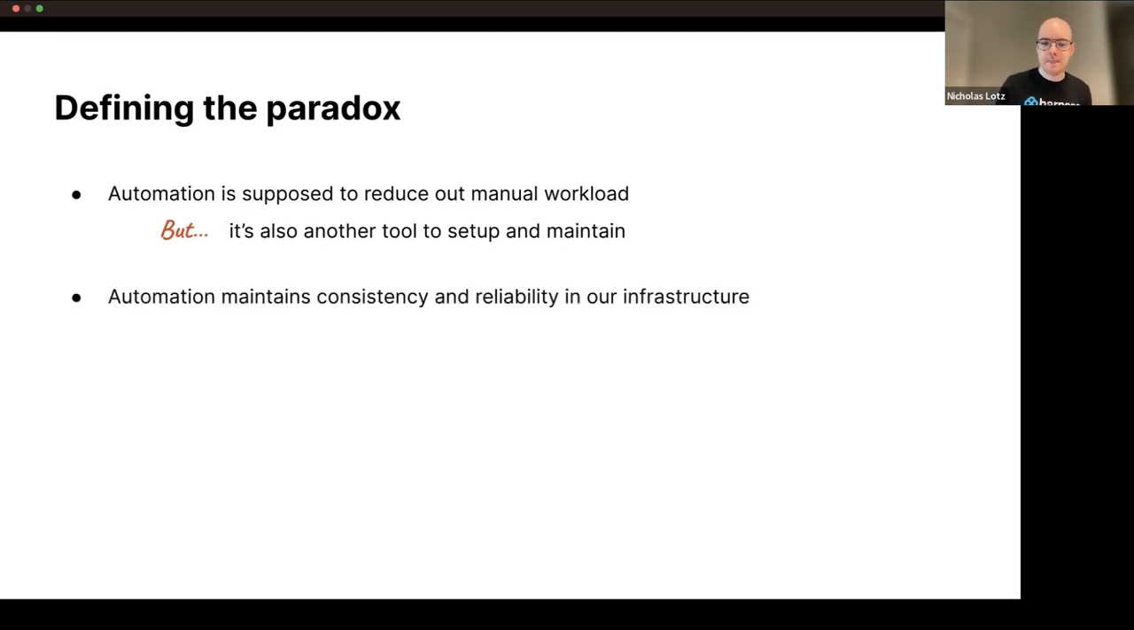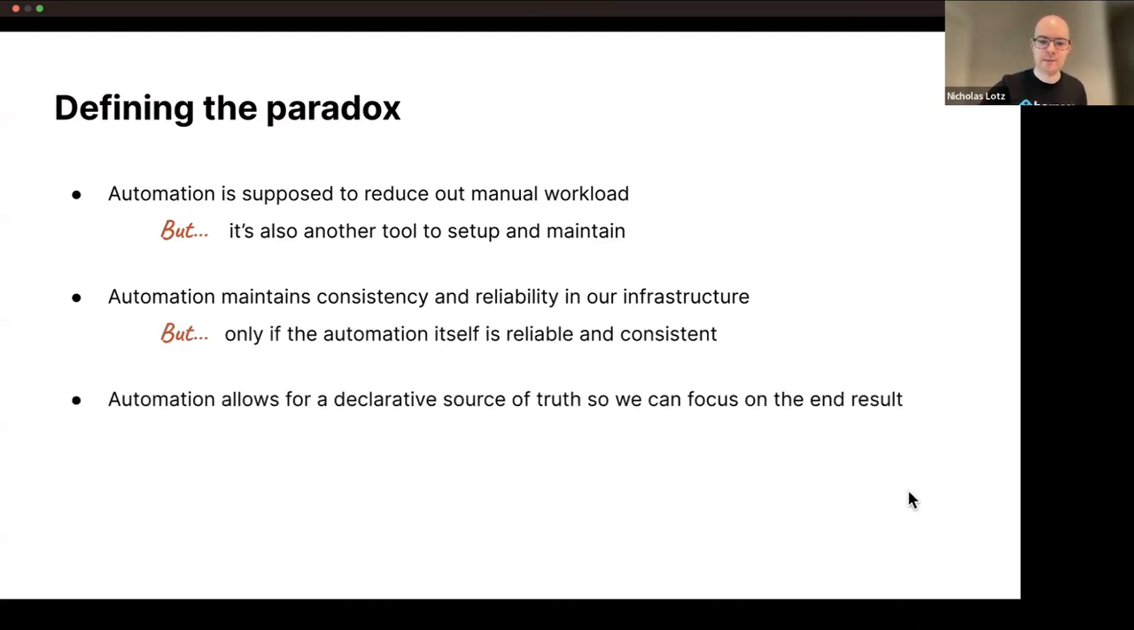In addition, the goal of automation is we want to maintain consistency and reliability in our infrastructure. As Mark mentioned, with imperative workflows, when we're relying on humans to repeat those workflows, there can be a lot of failure points. Well, the tools we choose to automate our workflows themselves need to be reliable. If we're using a broken automation tool or something that is not consistent, that defeats the purpose of what we're automating in the first place. So the automation itself has to be reliable and consistent.